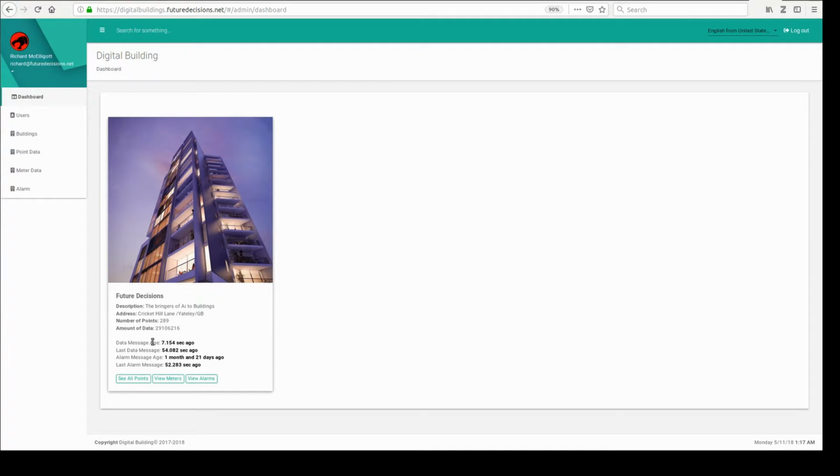Immediately, you can see here that the last piece of data you got was about 7 seconds ago. The last data message was just over a minute ago. The last alarm was 1 month and 21 days ago, and the last alarm message was 52 seconds ago. What that's telling you with alarms is that the last time there was an active alarm was over a month ago. And the last alarm message says the last time I got a message with no alarms in it was 52 seconds ago.